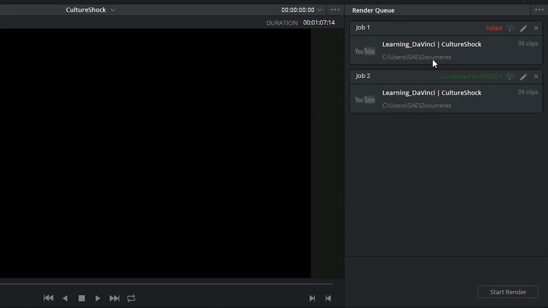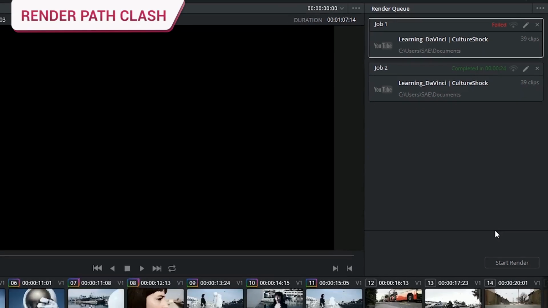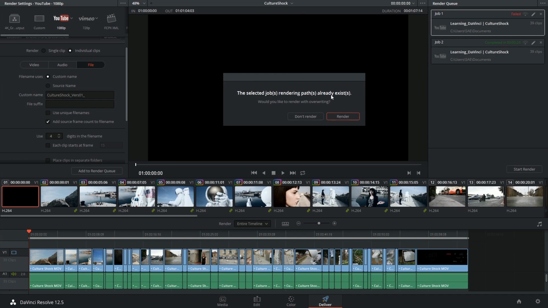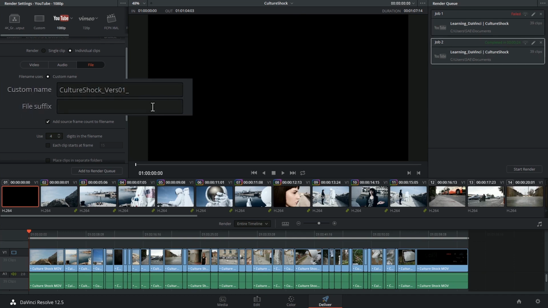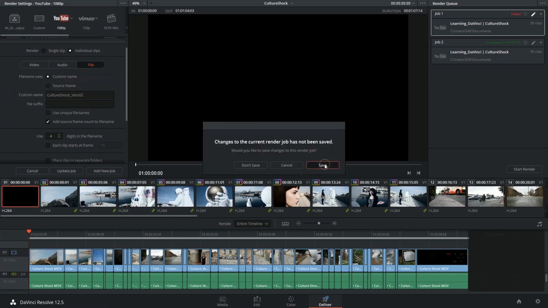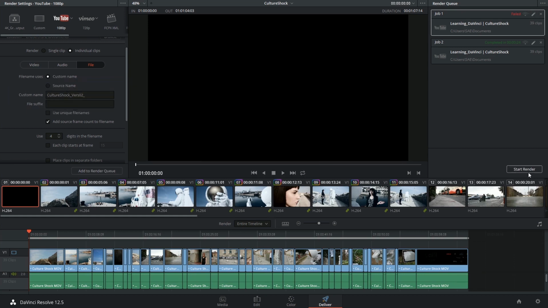At the end of the render, my jobs tell me how they fared. Job 2 was completed in 24 seconds and was sent to my Documents folder. But Job 1 failed. When I told it to render, it told me that the rendering path already existed. And that's true, I had only generated one custom name and that applied it to both. So ideally, I'd want to edit this job, type in the new name, and save the change. Now, if I was to start the render, the job will be completed.